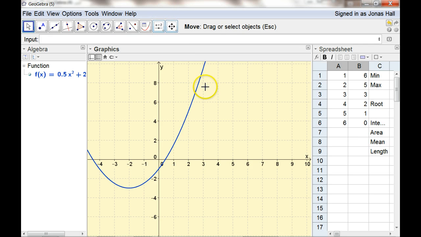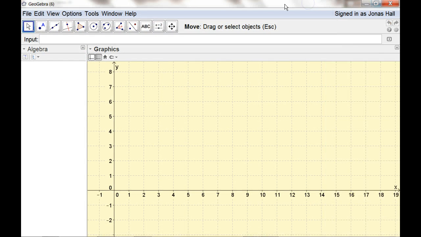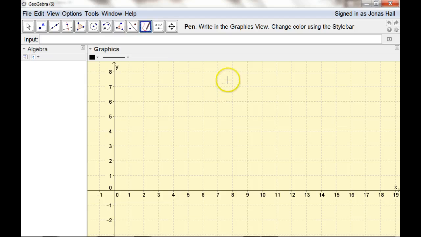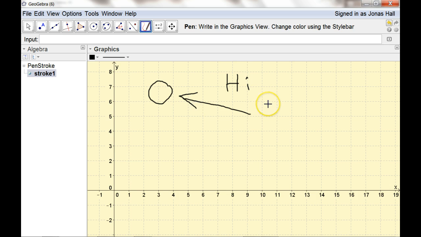There's an odd little function here called freehand shape, and the pen just scribbles something, so you can say hi, or you can like circle something. Ooh, look here. Not perhaps very useful, but still.